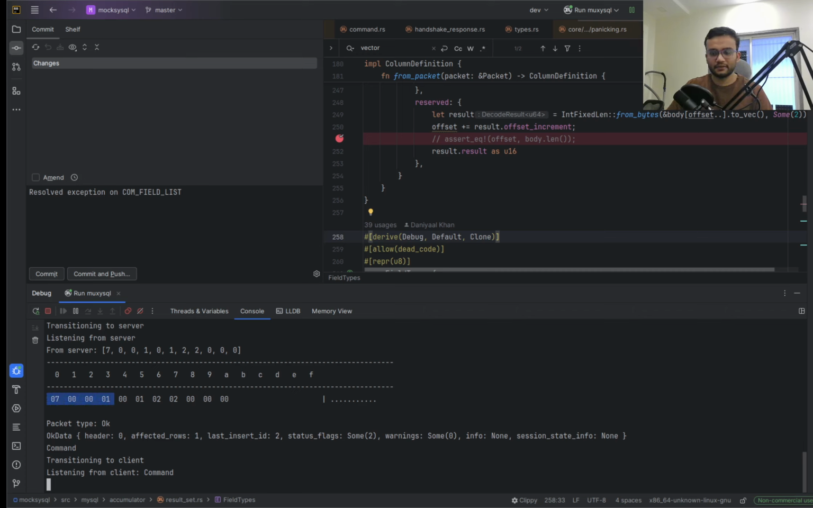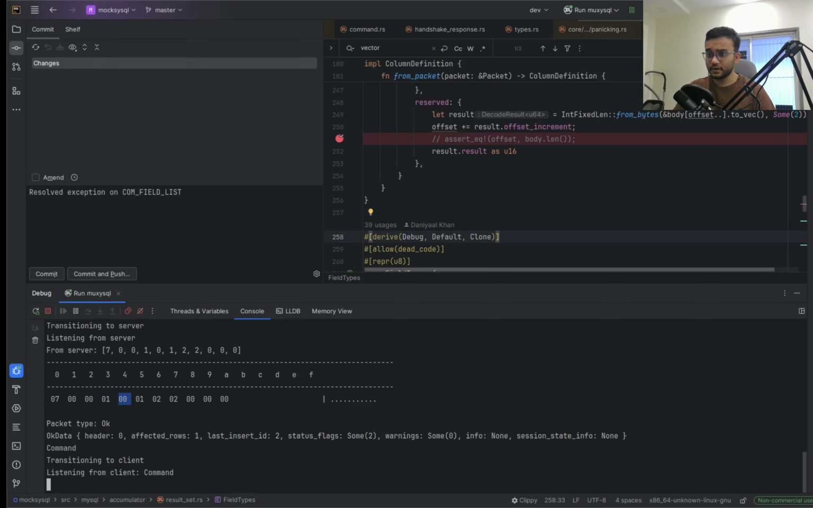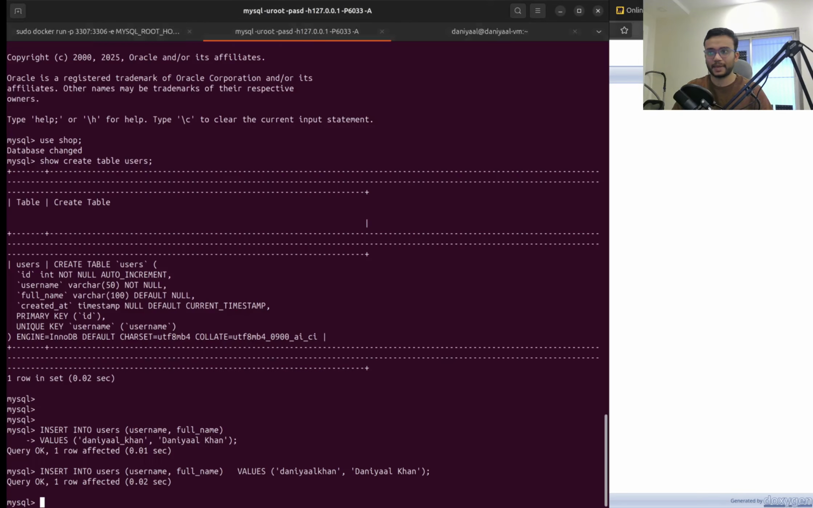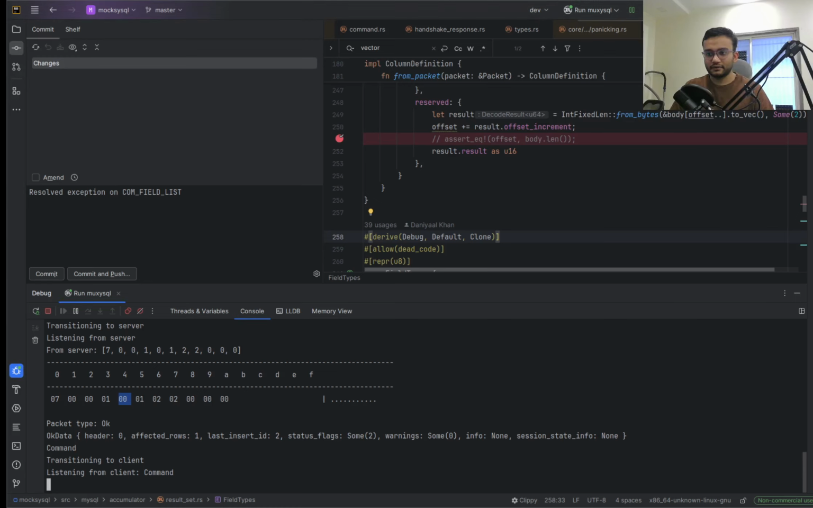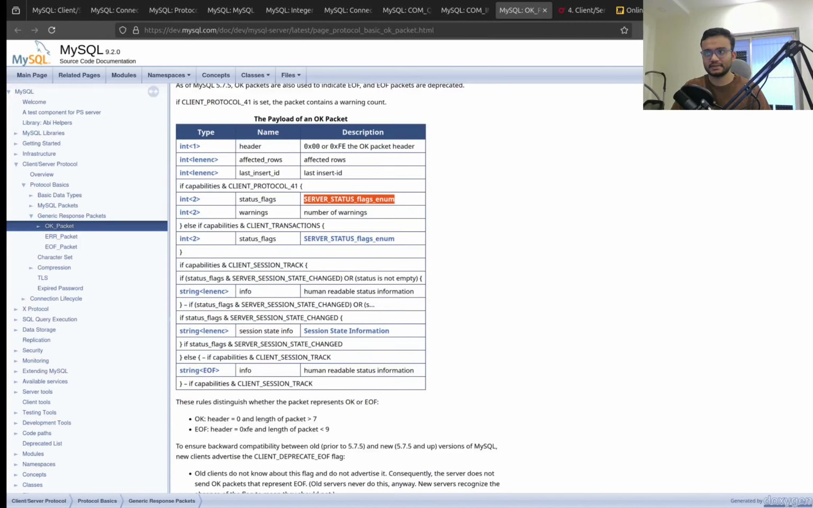We've got the same sequence of 01. We've got a 00 in the beginning, which is the OK packet header. Then we've got 01, which is the number of rows that were affected. Then we've got 02, which is the ID of the last row that was inserted. Then we've got a couple flags over here. Again, it's the service status and all of that.